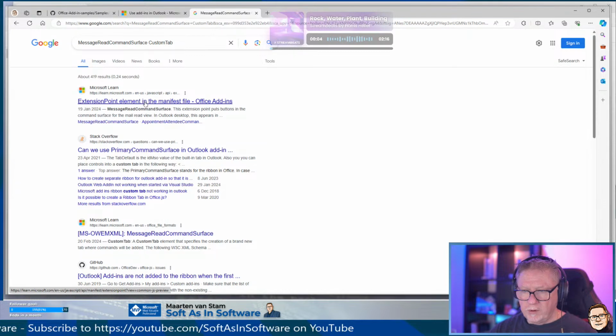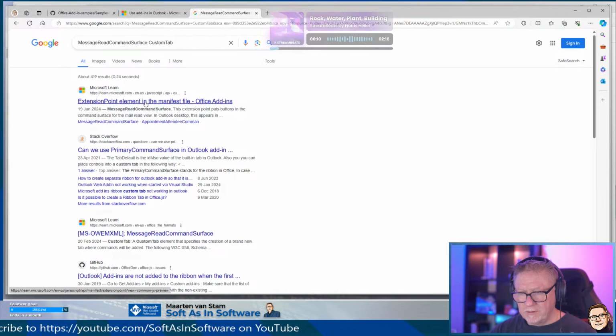Extension point element in manifest office add-ins. January 2024.